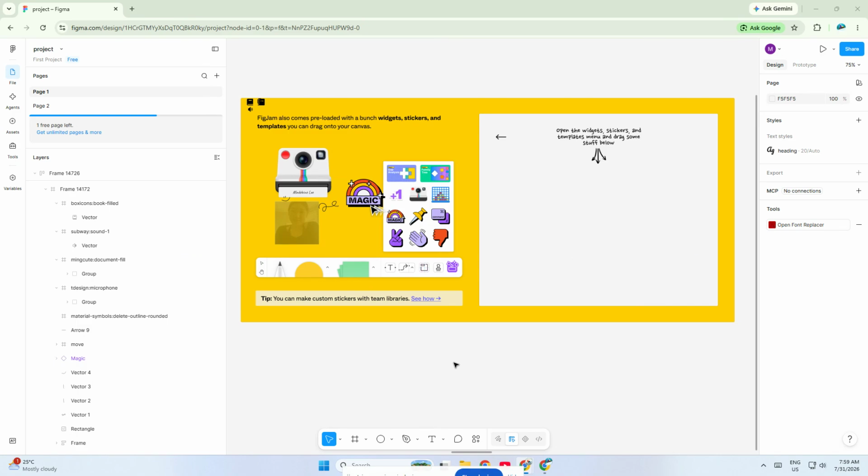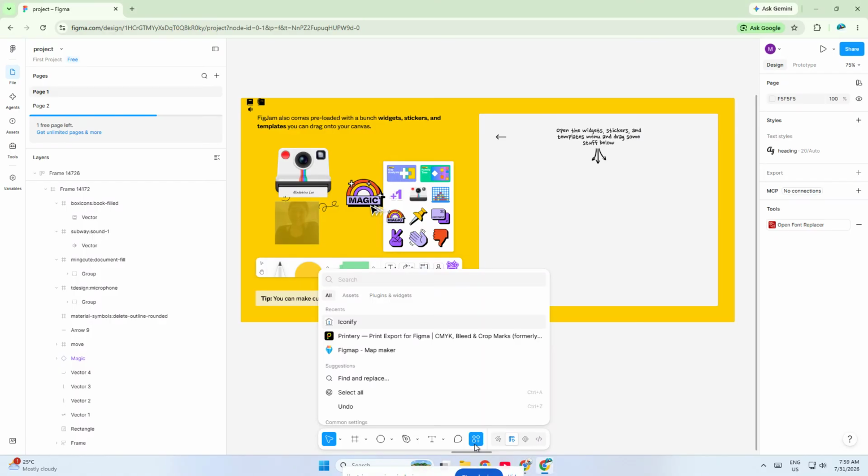Alright, let's jump right in. First, open your Figma design file and make sure you're inside the canvas where you want to add the icon. Once you're in the design, look at the bottom toolbar and click the Actions icon. This is where Figma keeps a lot of helpful tools, plugins, and workflows that can speed up your design process. After that, click on Plugins and Widgets.